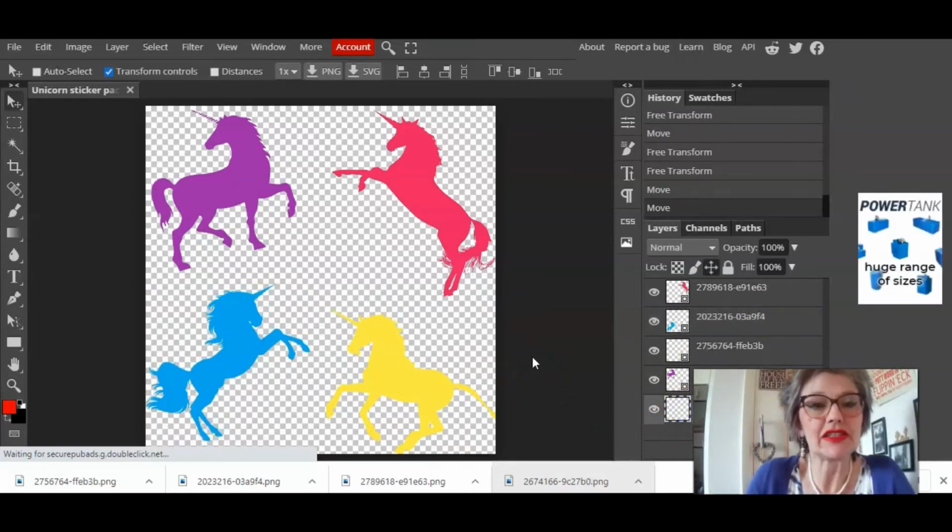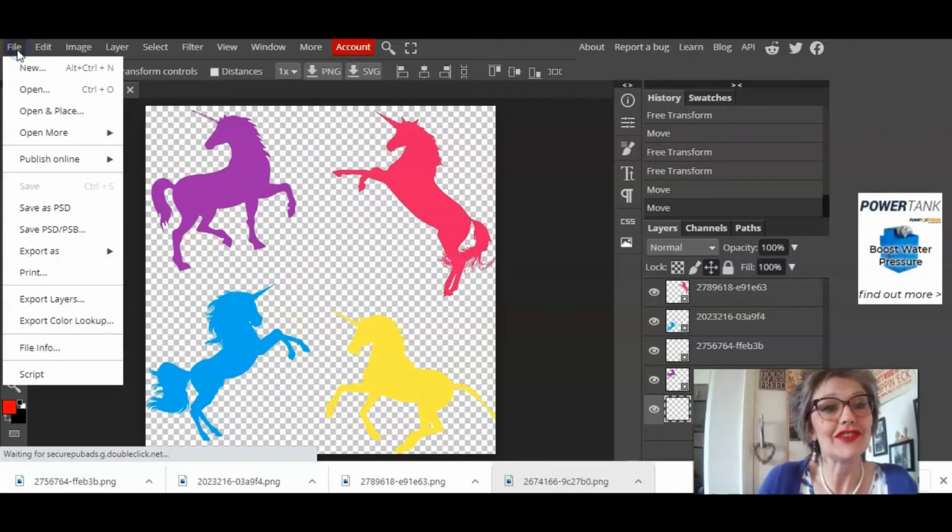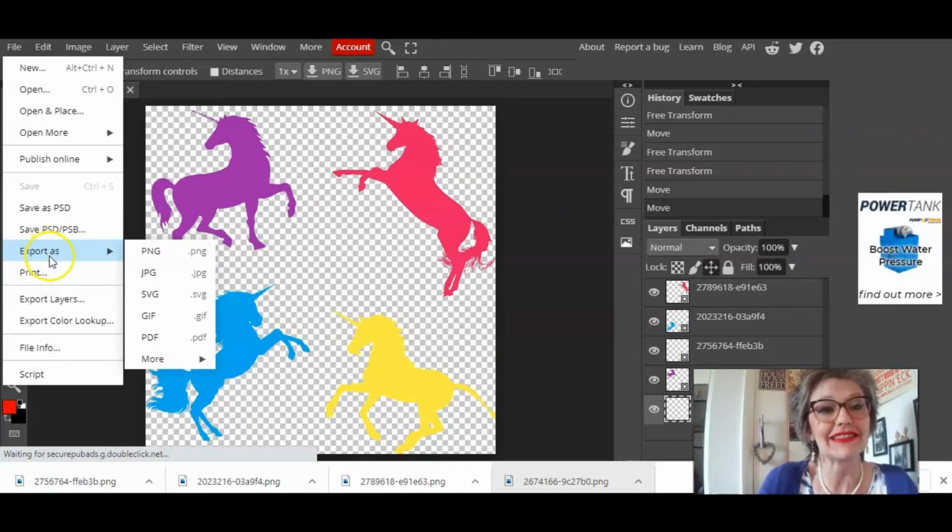So you really do need to make sure you've got space around the stickers, because when Redbubble cuts them out, we'll need to have a border around. So that's basically how you create a sticker pack in PhotoP. And then all you need to do is export it as a PNG, and then it will download it. And then you just go through the process to upload that as a sticker pack on Redbubble.